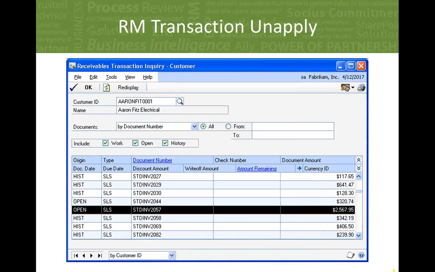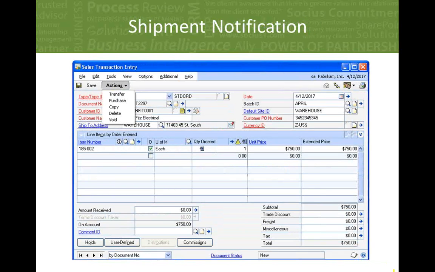So it makes it a little easier, if you're using this tool, to correct misapplied documents that you have in GP. It's challenging to do that without this tool. You actually can't do it once it's applied and it's moved to history.